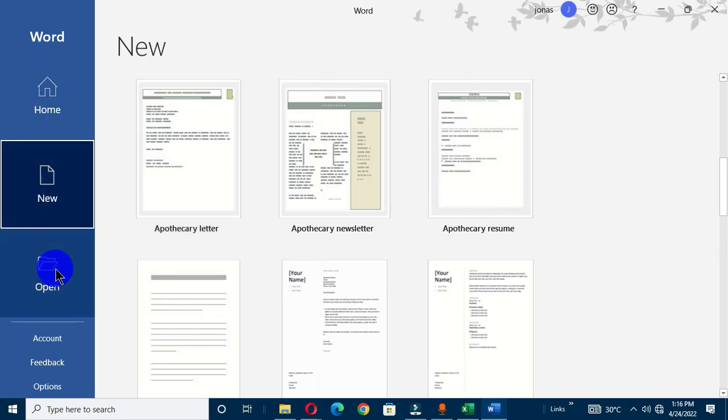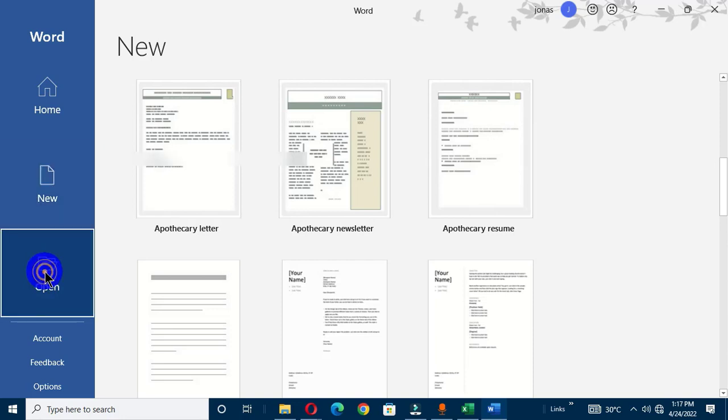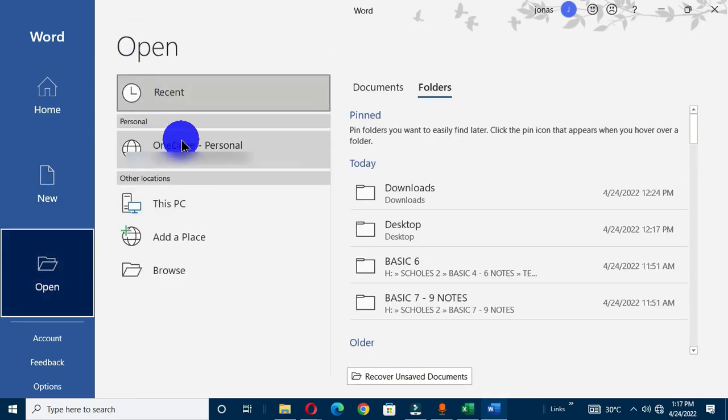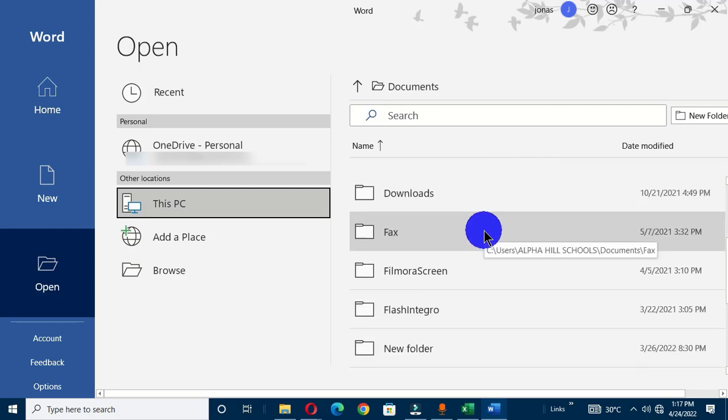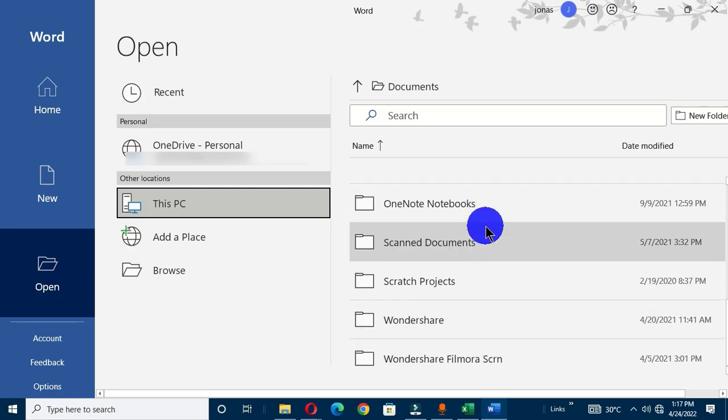We also have the open command here, and this also gives you the option to choose a document from your OneDrive, this PC, add a place, and also to browse for documents in your computer system. And to use your OneDrive, you have to make sure you are connected to the internet. When you choose this PC, this also gives you the option to choose a folder in your this PC where you have your Word document saved. So you can walk through these folders and choose your Word document.